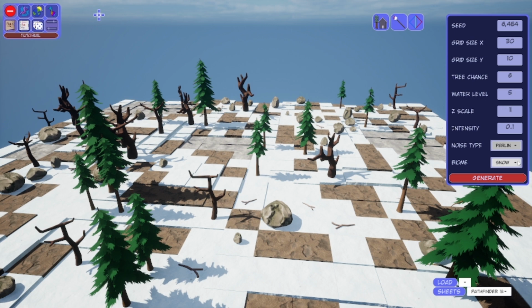Z scale 3. Intensity 1. Oh, okay, so it caps out at 0.5. So intensity 0.5. Noise type cellular. Biome. Let's do a swamp.